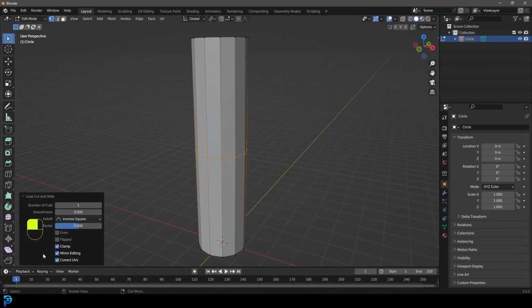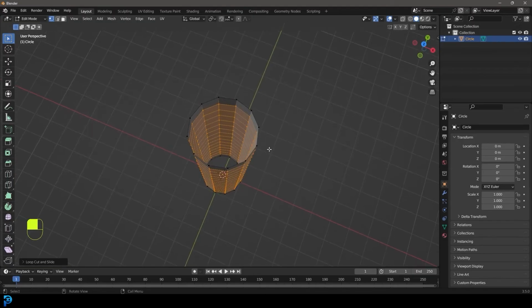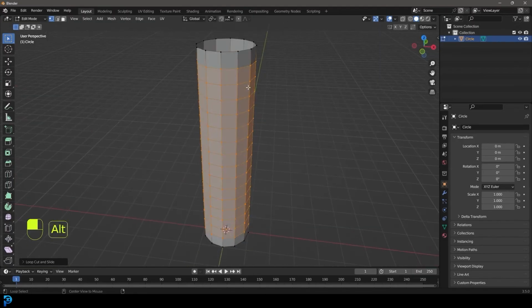Then we're going to come here to our loop cut options, and let's just go something like 15. And now we have a bit of topology here that we can bend around.